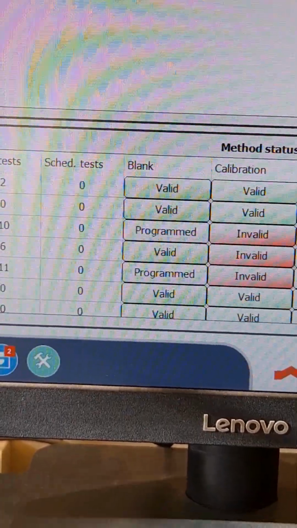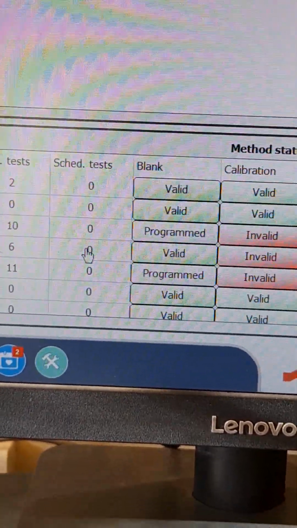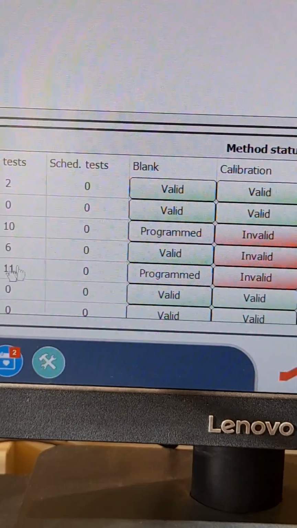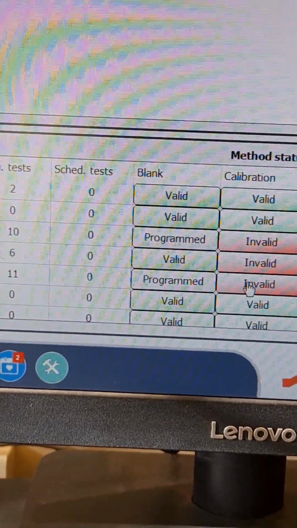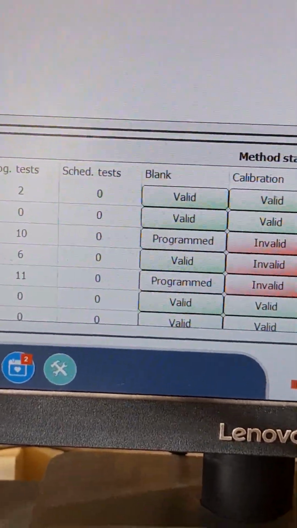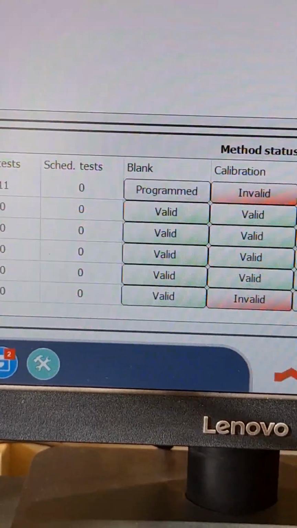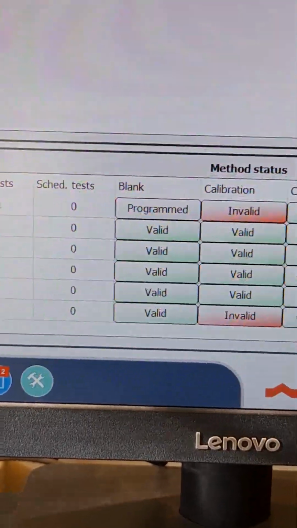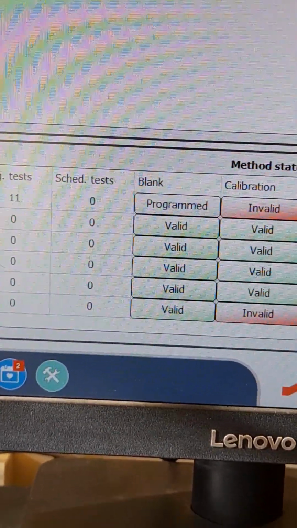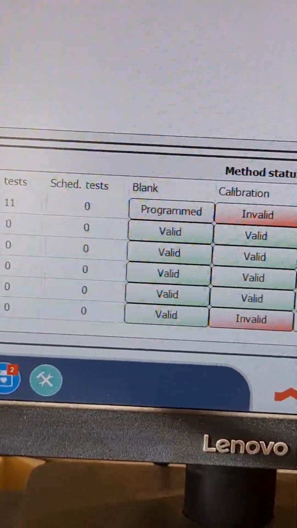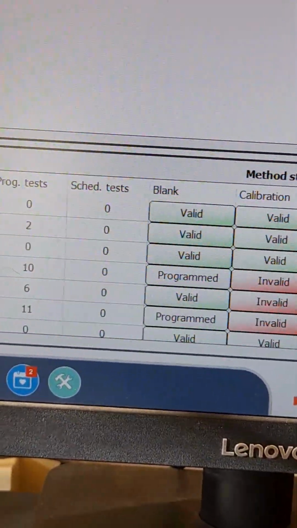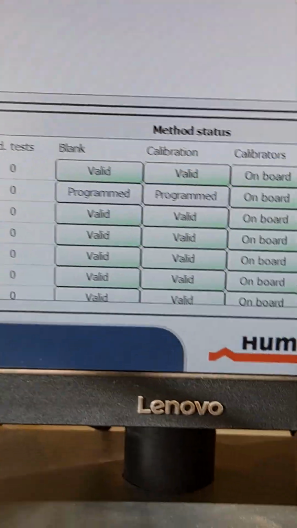Let's move down. We also have lipase, but lipase we don't have the reagent. Magnesium, we run the control for magnesium. This one we don't have the reagent. And urea, we run the control for that one. So the tests which we are supposed to run the controls for are just urea, creatinine, and albumin.